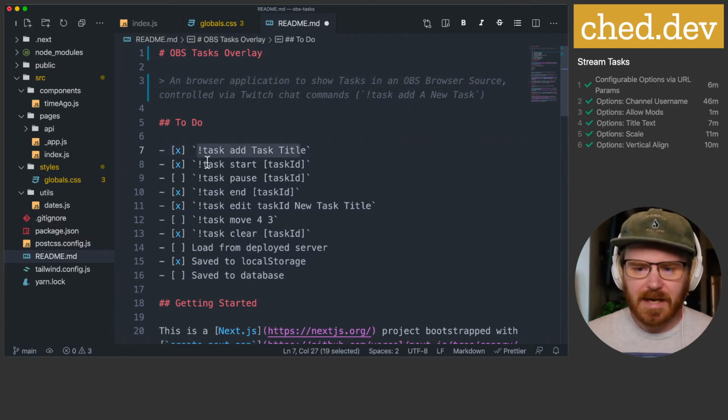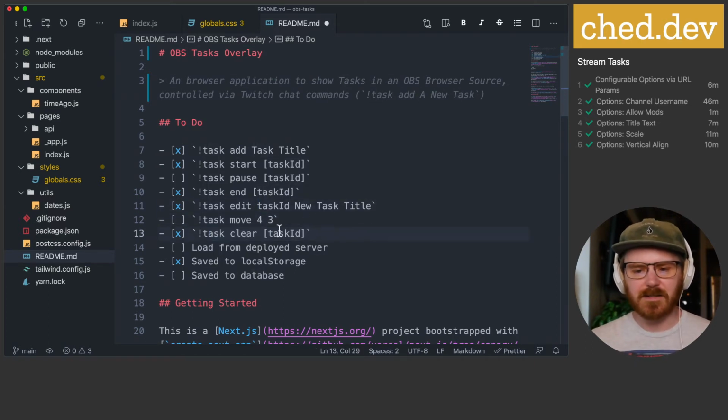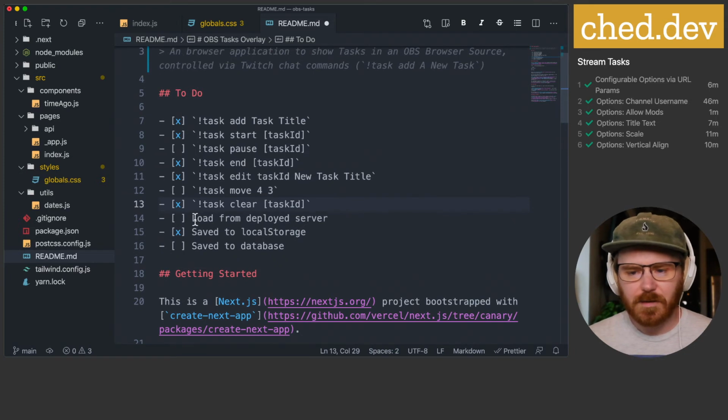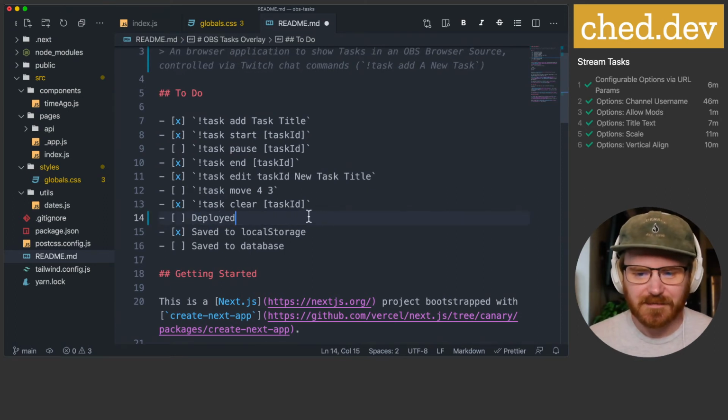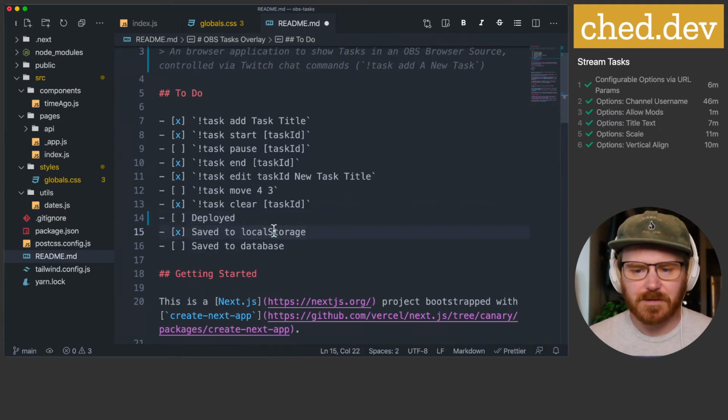So we've got task add, start, pause is not implemented yet. That's going to take more work. Task end, edit for when you want to rename. I also need to do task move. We've done task clear. Load from deployed server. I think that's supposed to mean deployed. Just deployed in general. And save to local storage is enabled by default.